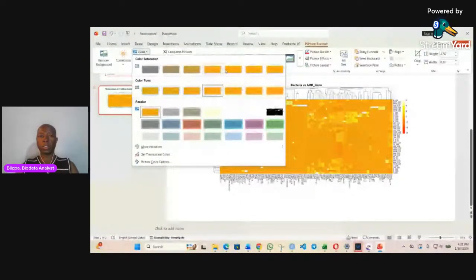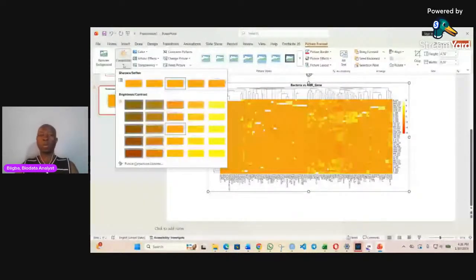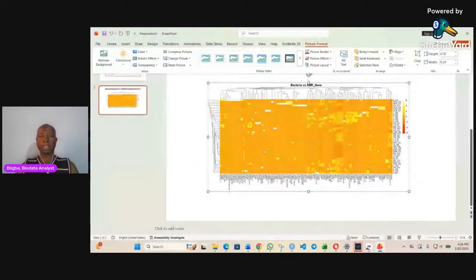Resolution of 200%. The first one was resolution of 100%. We move to corrections. Even though we've chosen the resolution, how do we want it? We want a brighter resolution, so we can come down here. I always choose the fourth one, and that is it. So now my graph is fine.